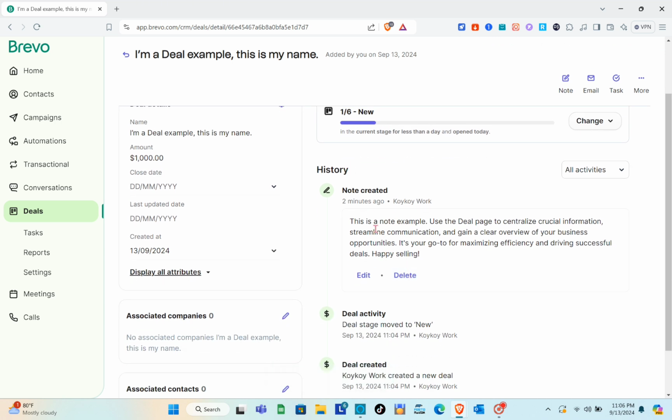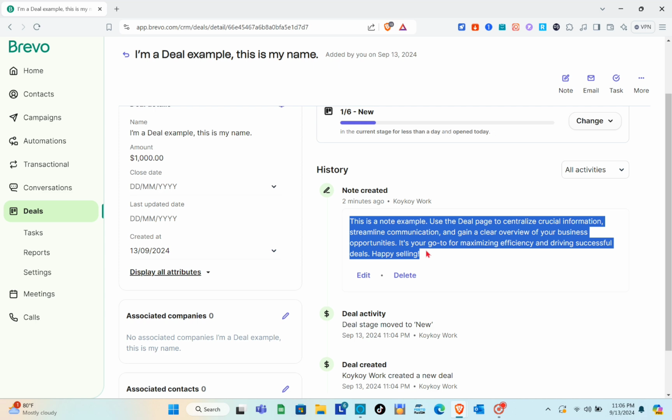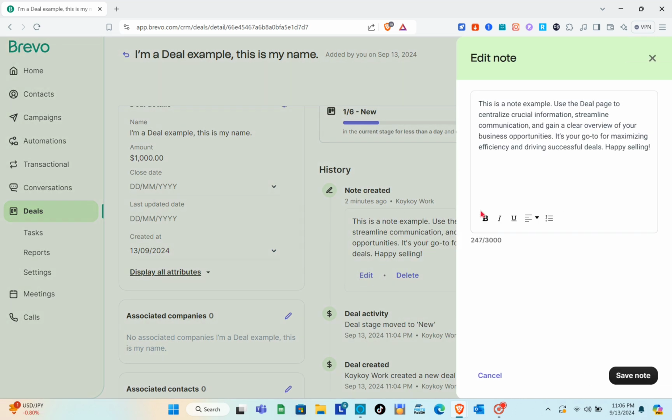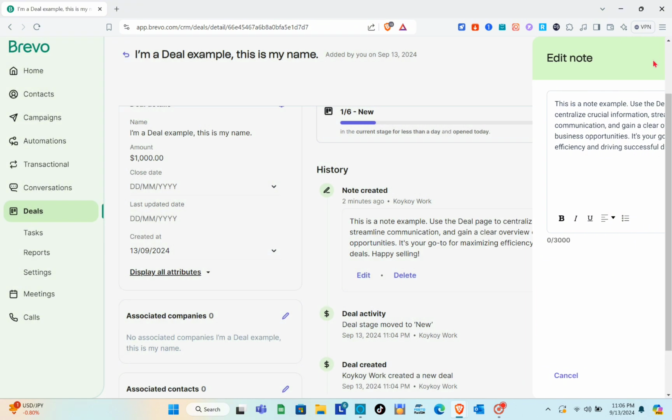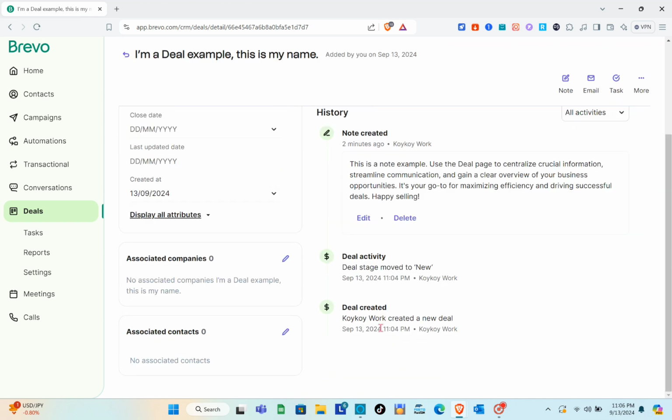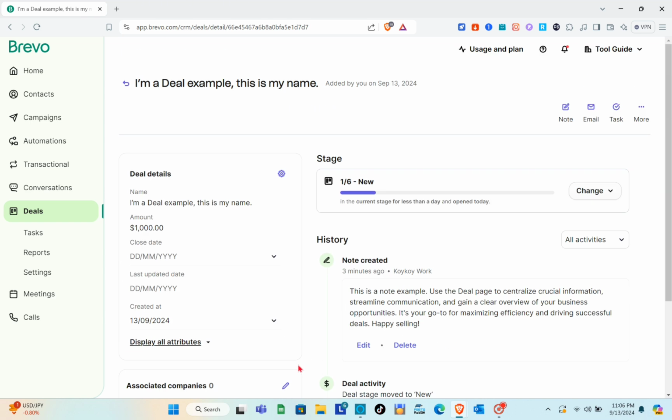And then for the history, we have here the note created. So this is a note example, so we can actually customize this one and then add here our own note. To do that, just click on the edit option right here, then just type out your own note, and then just click on save note. Then right here we have our deal activity and then the deal created. Okay, so once you're done, you will then just have to simply exit this one.